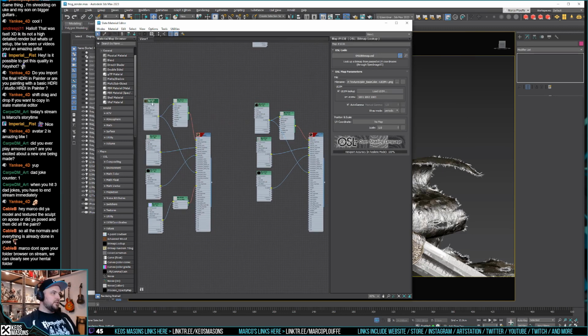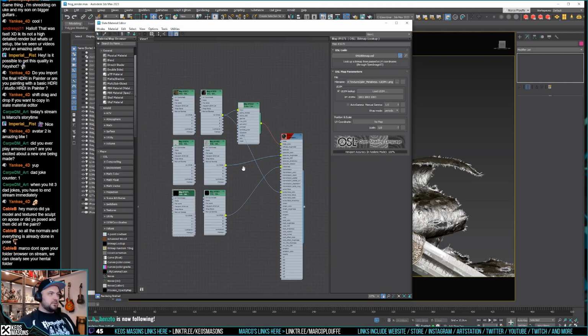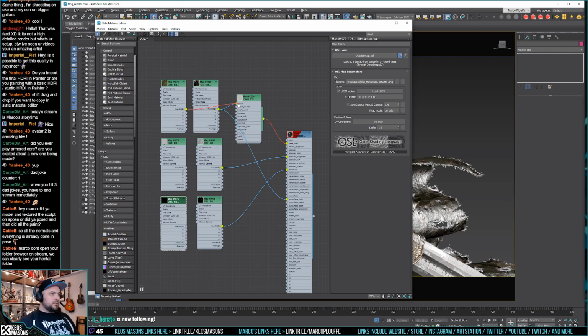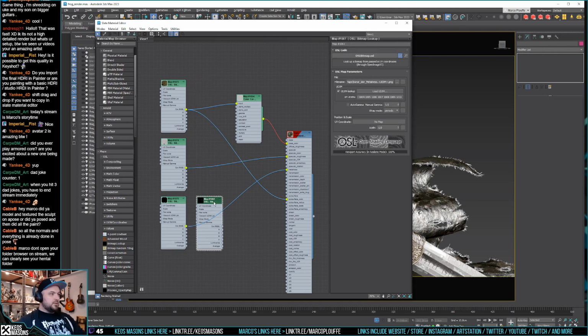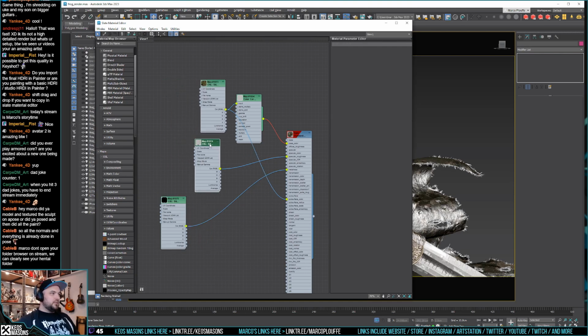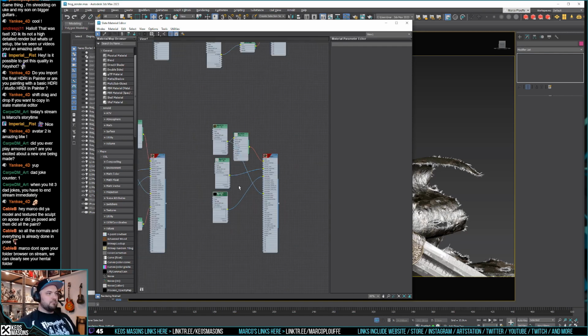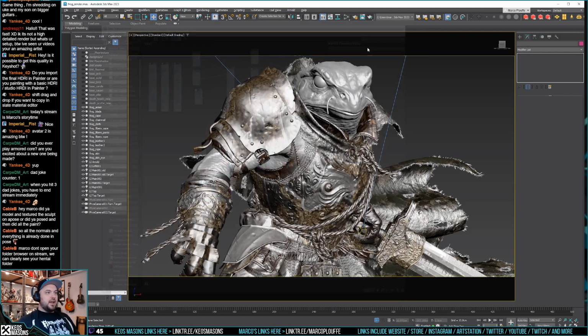Alright, and now what I can do is copy them since it's the same maps. I can just plug them where they should go, and delete these ones. Boom! Alright, and now we should have something better.